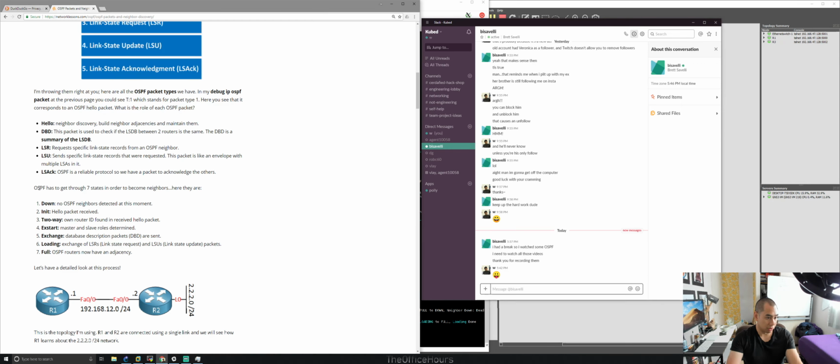OSPF has to get through 7 states in order to become neighbors. They are down. If you're in down state, no OSPF neighbors detected at the moment. And then we go to init state, which says that a hello packet has been received. Then we'll get to two-way, which means own router ID found in received hello packet. And we have exstart, where master and slave roles have been determined.